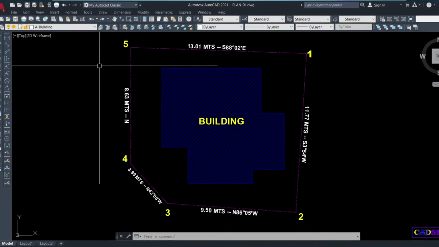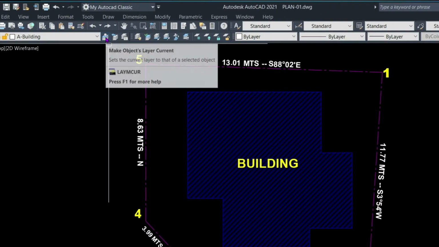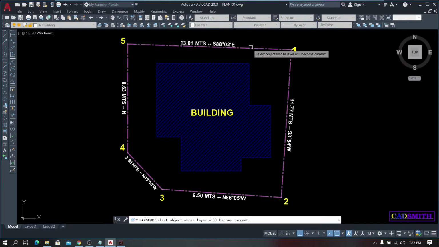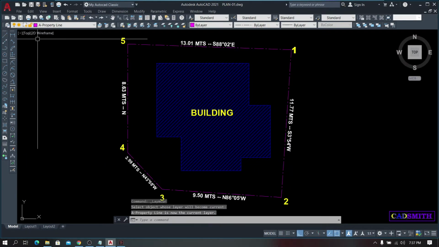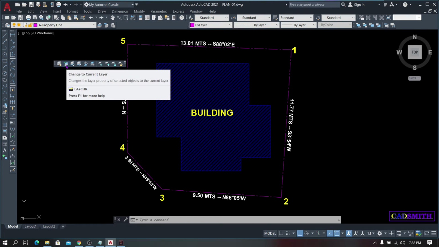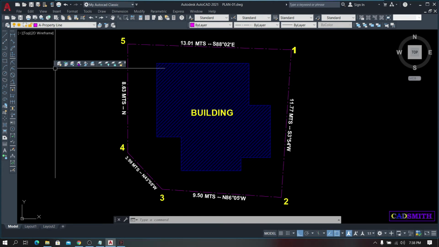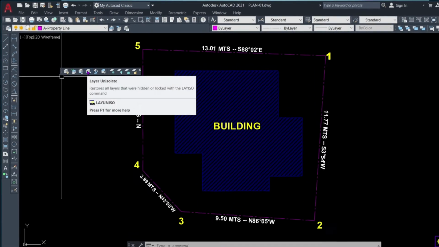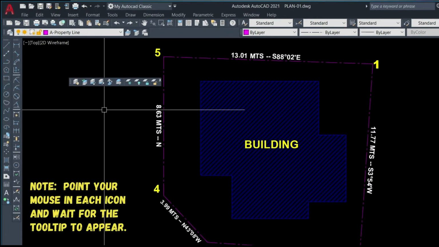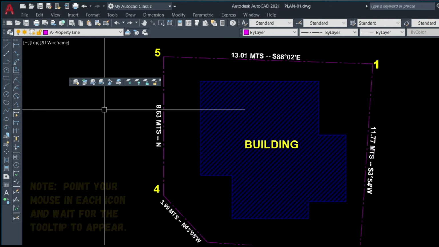Another handy feature is this little icon called Make Object's Layer Current. Click it, then select an object, let's say this property line, and you make the layer of that object current in no time. Layers 2 is an extension of Layers, and here we can see Layer Isolate and all these actions that we just performed on layers, except that they have their own icons like the freeze, on and off, layer isolate, lock and unlock.